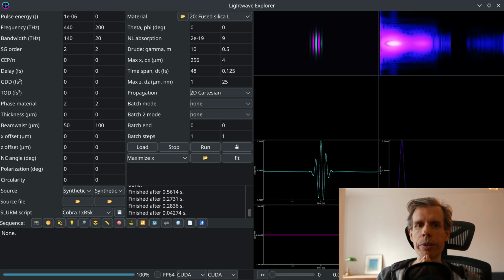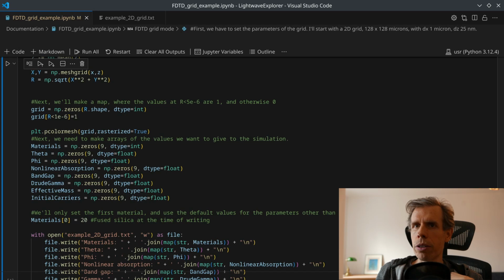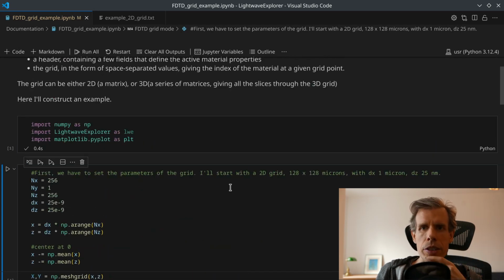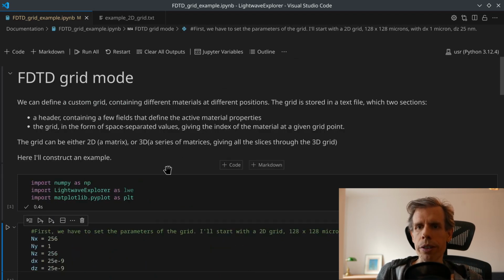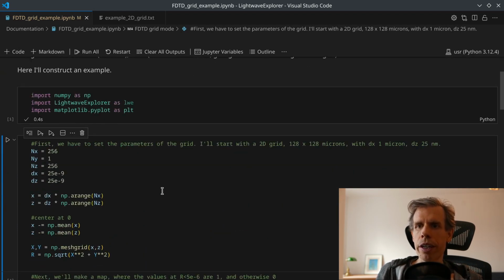In Lightwave Explorer, you can do this by importing a file containing a map of materials. And in the latest version, I made it easier to access this. And I think the easiest way to see how it works is with an example. So first we have to make the file that we put into the simulation. And in order to make this easy, I made a Jupyter notebook, which you can find in the documentation folder on the GitHub repo. This notebook is going to construct a grid for us.